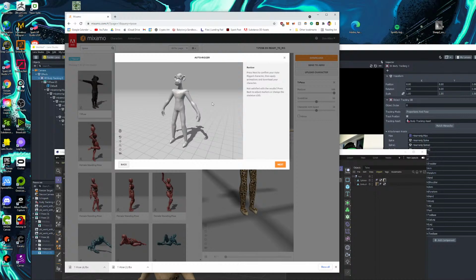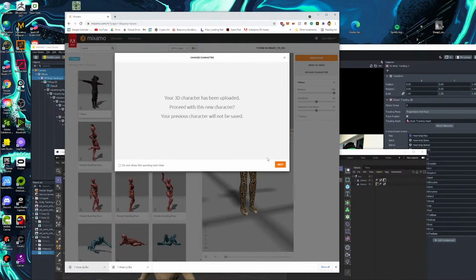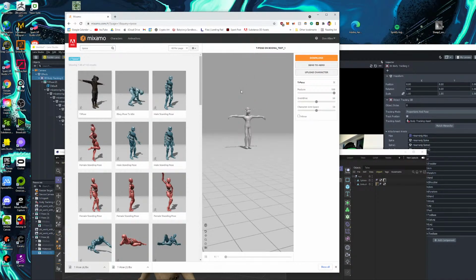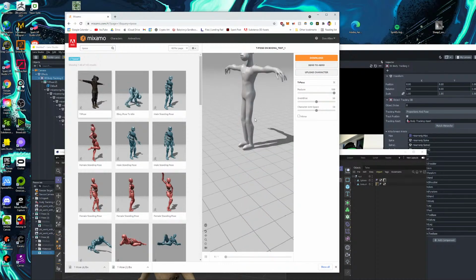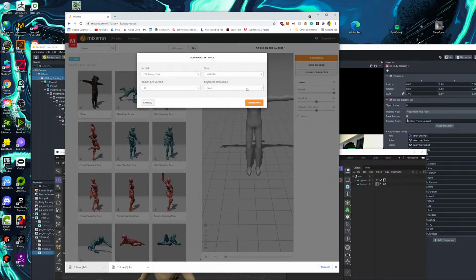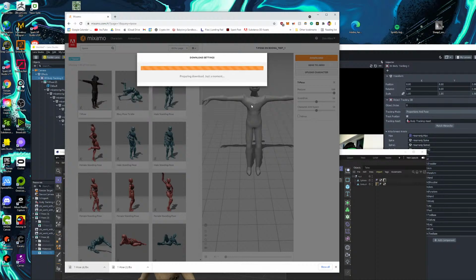We'll see. Alright, so we're in here. Great. The model's working nicely. We'll hit next. I'm going to grab my T-pose. Oh, it might be the scale. Now it's the proper scale again. That's a good sign. And I'm going to go ahead and hit download. Download again. This is now T-pose number 5.